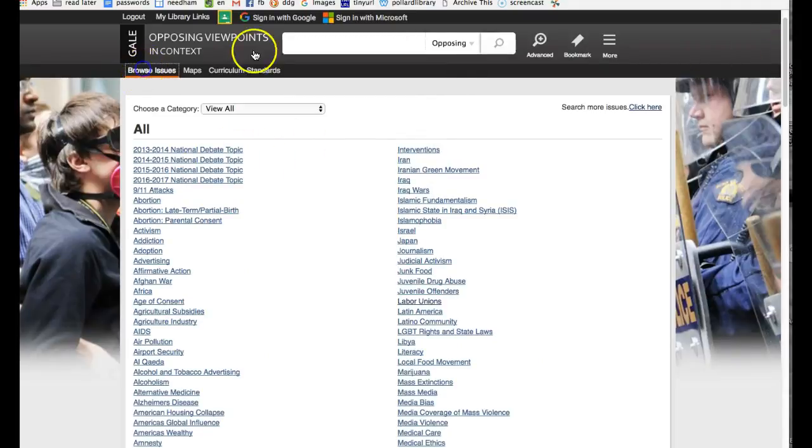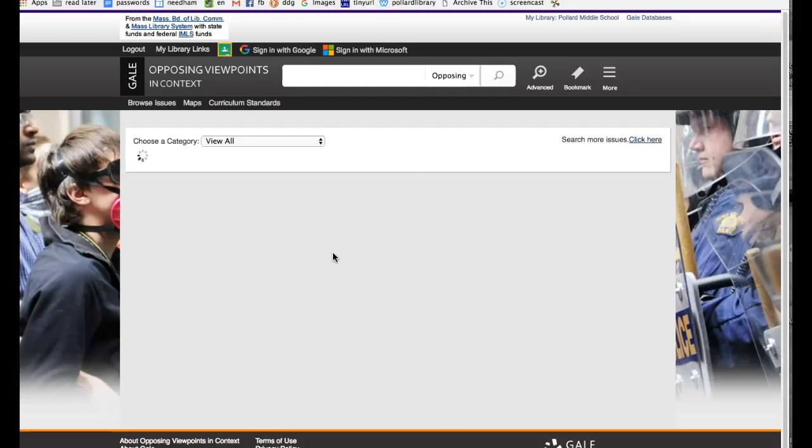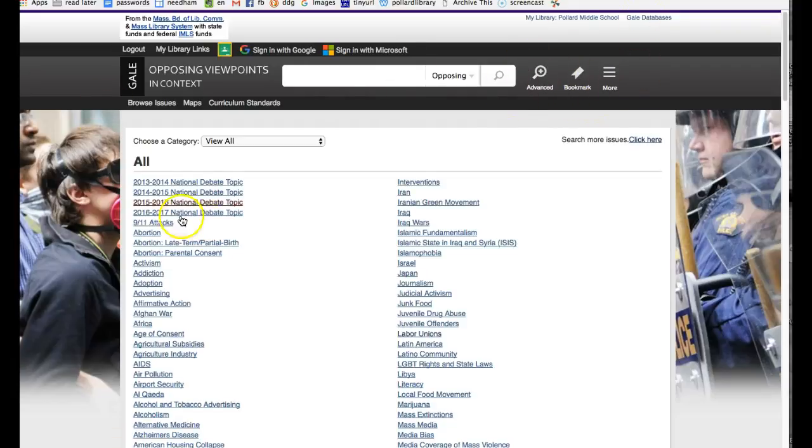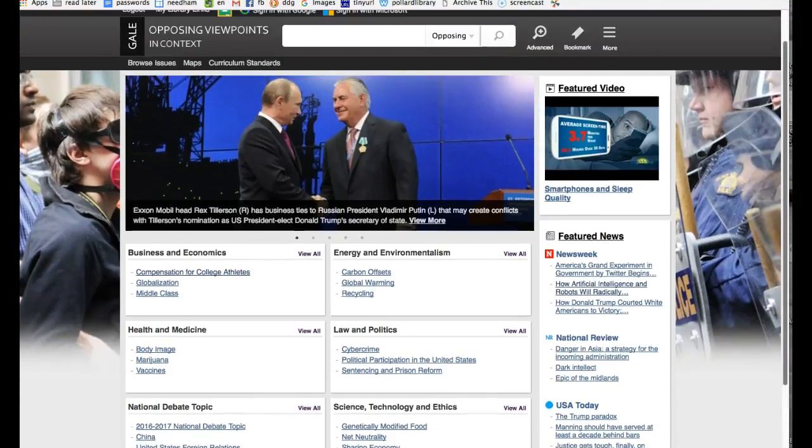You can also go straight into Browse Issues at the beginning or anytime you want to. If you get lost, if you start clicking around and you want to get back to this issue section, just remember this link, Browse Issues, will take you back here and you can choose a category from there. You can also go to the home page by clicking that, Opposing Viewpoints in Context. That'll take you back to the home page with the basic topics on the front in a grid form.